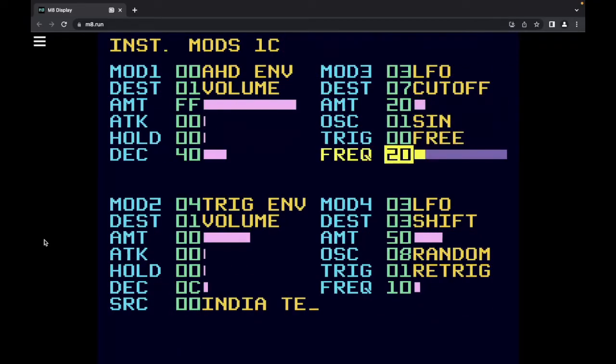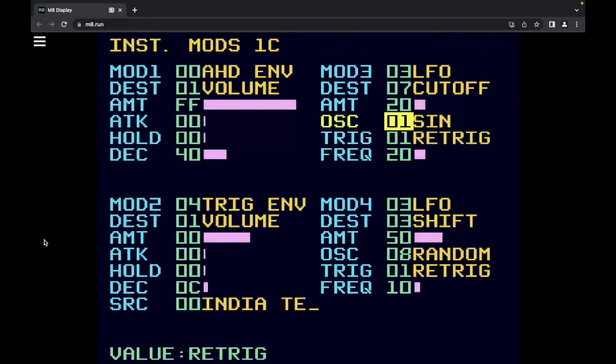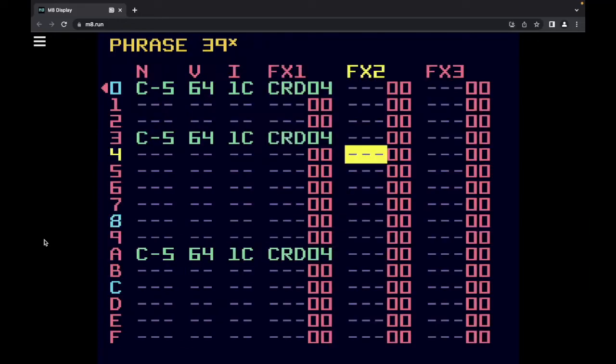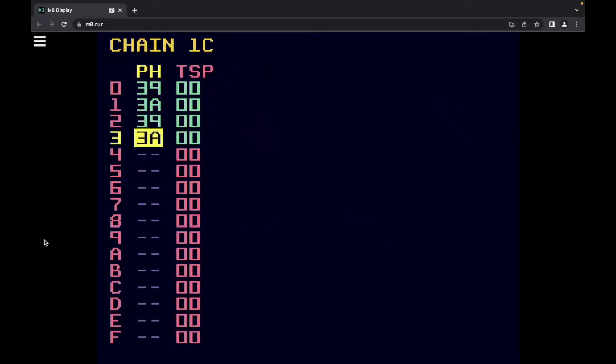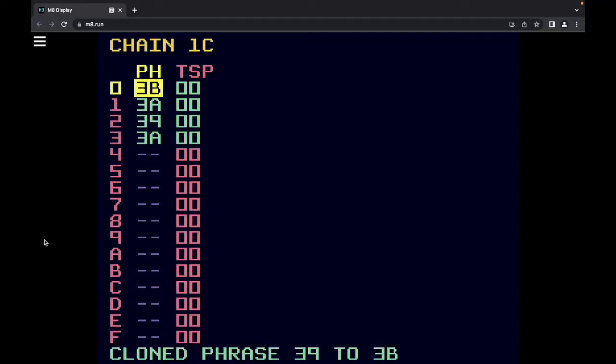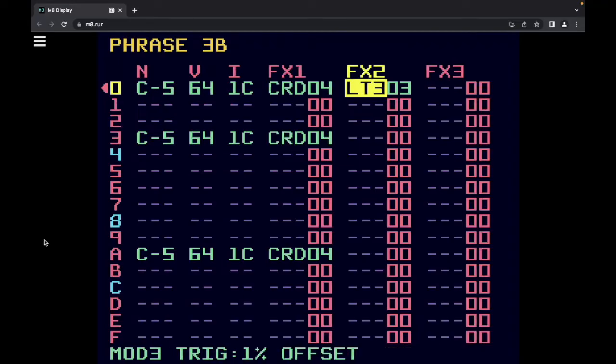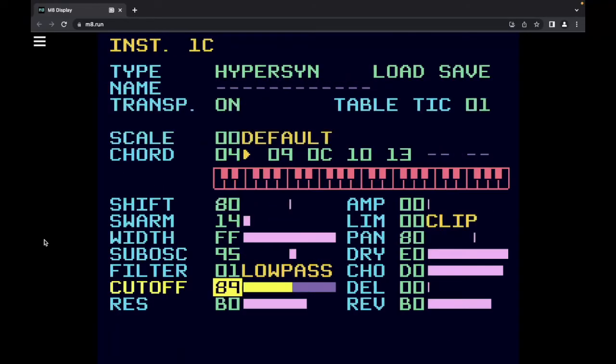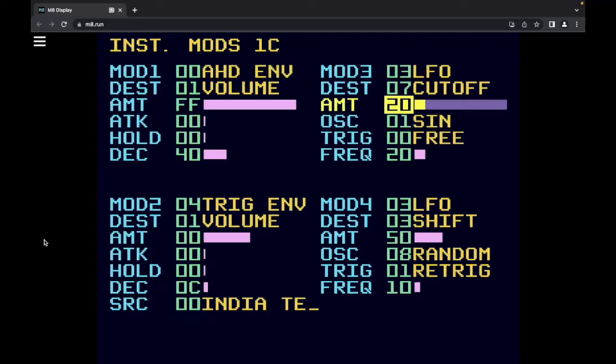Cool, so I want it to start at amount 0 and then go up, but I can't do a retrig because then it'll start at amount 0 each time. So we're going to keep that on free, but what I'm going to do is on the first phrase here, put in the LFO amount, just so that on this first phrase, the LFO cycles through. But because this and this are the same, I'm going to want to clone that before I do that. So we're going to do mod 3, trigger offset. So we want that to be 0% offset, which means it's going to start from amount 0.